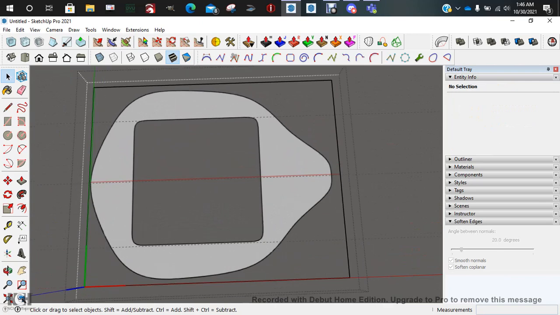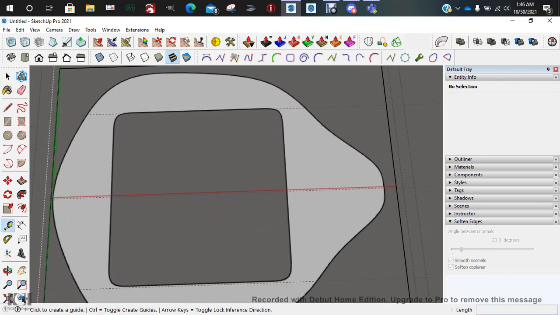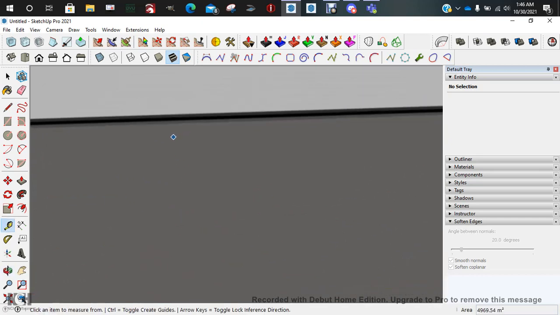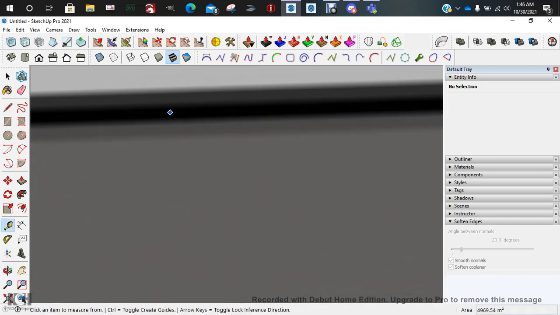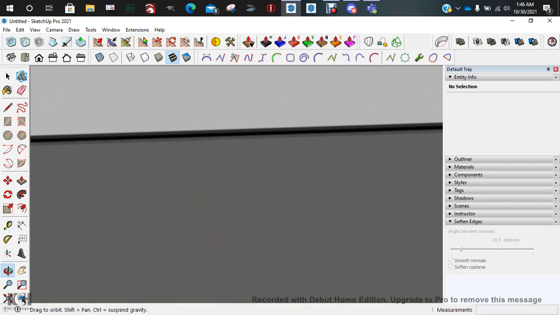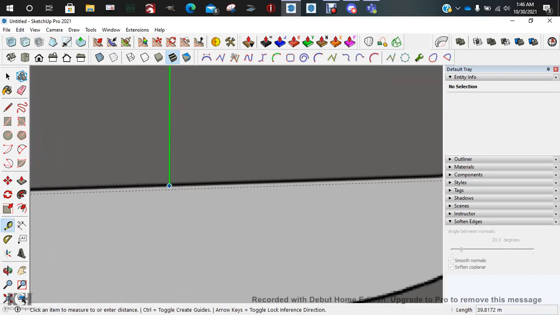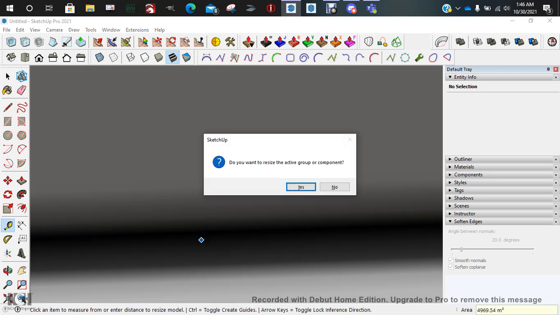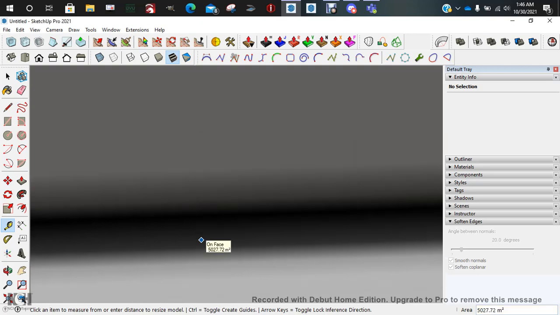So get inside the component, hit T for tape measure. Notice the little plus sign at the bottom, we don't want that, so hit Control. And we're going to go to the middle of this line right here that's dark, and then hit left arrow to force it in this direction. And we need to come down to right about the middle. We're going to click it once and then type in 40 and then M for meters. Hit enter, and then it's going to say resize model or active group or component. You're going to hit yes.